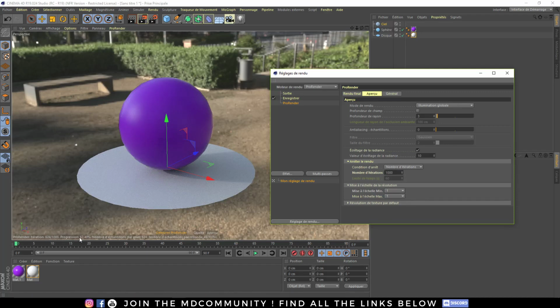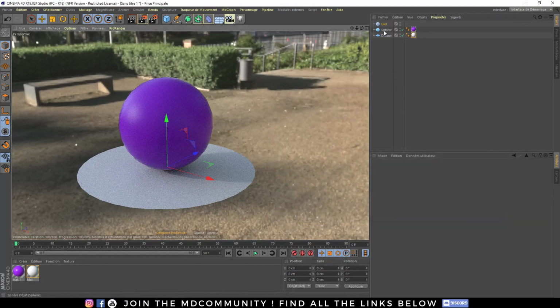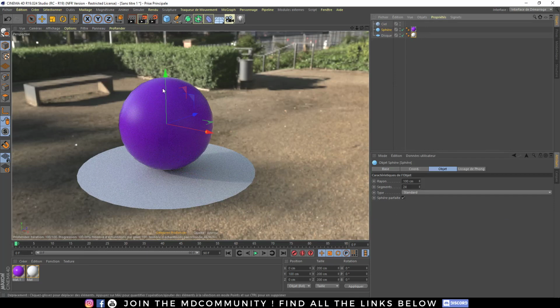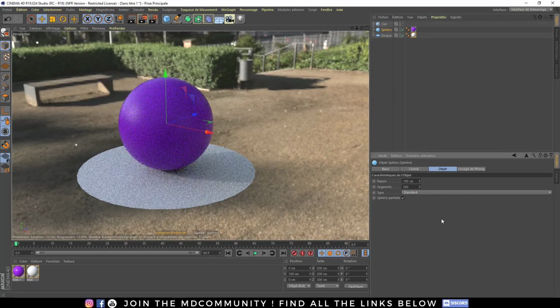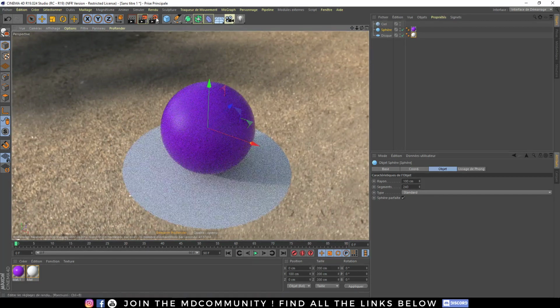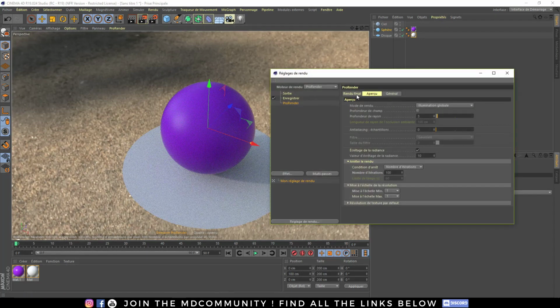You can see it's fast, but the render is very easy to calculate for your computer. The perfect sphere doesn't work, so I will add some more polygons to my scene. All settings are in this tab, in Prorender.